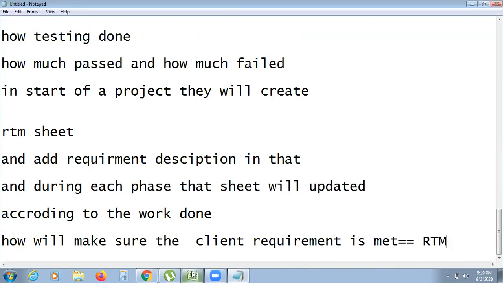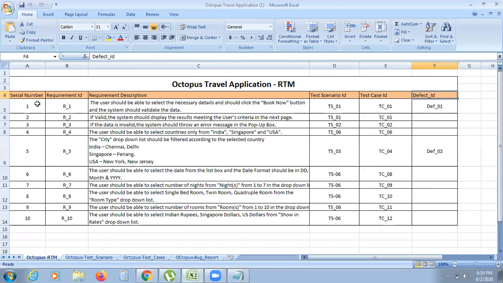Okay, so we have this template. I have one template which we used in one of our MLCs, which I use to train. First will be serial number. Next will be requirement ID. This is a basic RTM sheet. Then requirement description, scenario ID, test case ID, and defect ID, which is mapped to that particular defect found. This is one sheet called RTM.